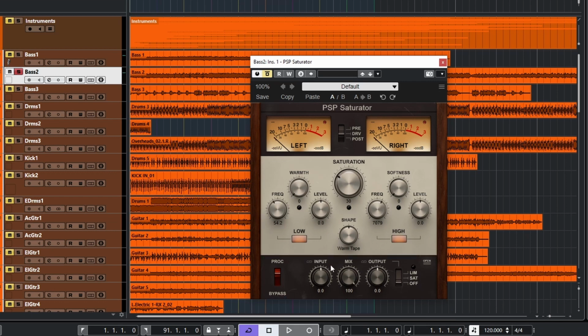The way it seems to work is that the signal comes in and hits the input gain, then the low frequency processing, then the high frequency processing, then the overall saturation processing. Then it comes down to your mix and then into your output, and then hits this last saturation or limiter or nothing before going out.